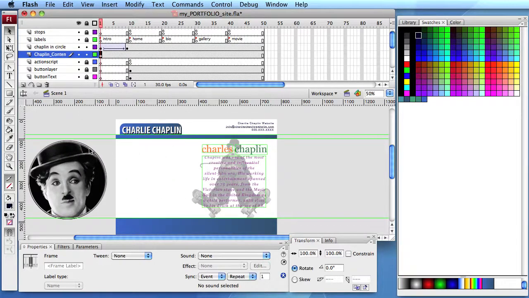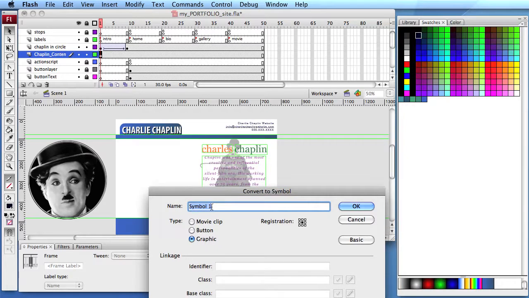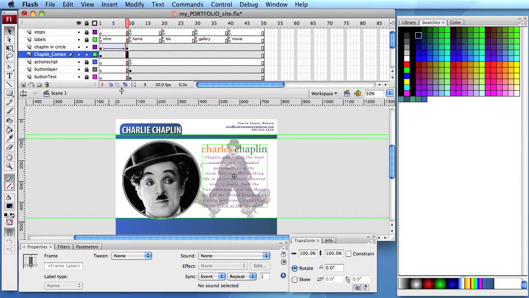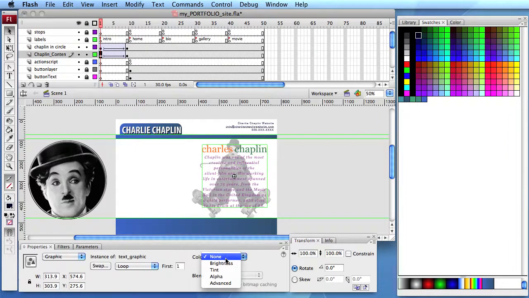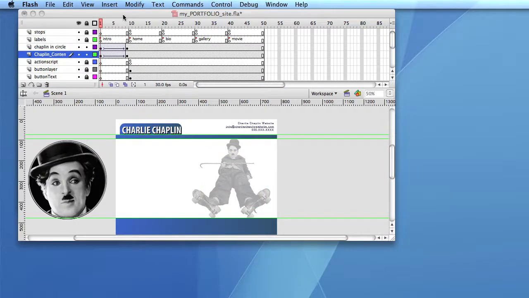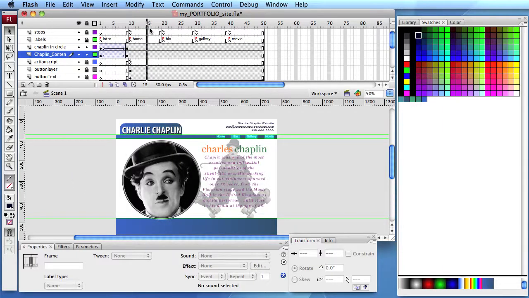And then I'm going to grab this keyframe here, hit F8, turn this into a text graphic symbol. Click OK, and I'll also add a keyframe here. Go back to the first frame, right click, choose Create Motion Tween, click on here, and in the alpha, turn the alpha down to 0 so it's invisible. So what will happen is this will animate in, and it will stay on the screen during the home screen.